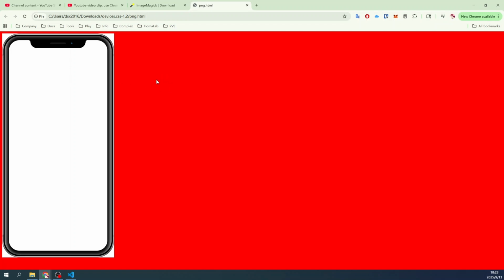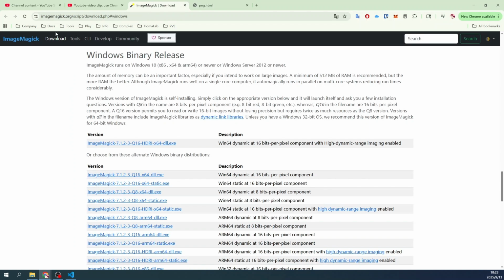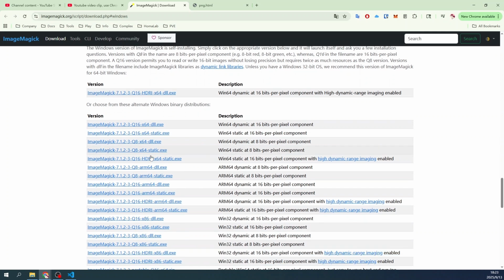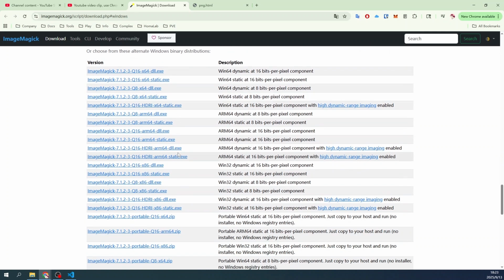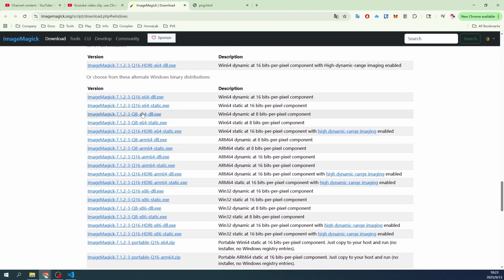For this, just use this one: ImageMagick, installed on Windows. Let's take a look. For example, here I choose this x64 type. Pick any one to install, and after installation, we execute the command.